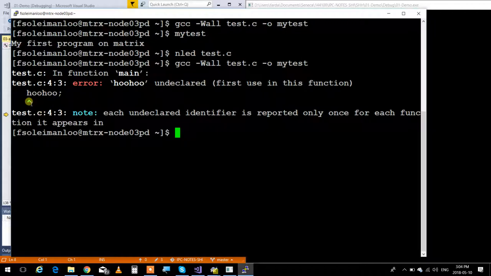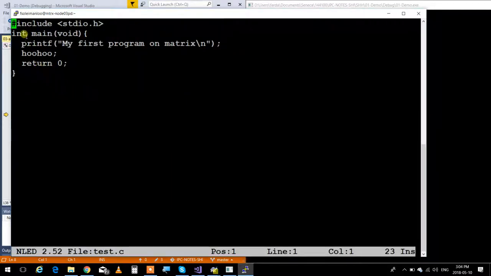So it's 1, 2, so column 4 on line 3, I think. Now let's go to NLED. So, no, column 3 of line 4, okay? So as you see over here, this is where it is. So 1, 2, 3, 4, 1, 2, 3, column 3 of line 4, and I'll see where the error is, and I'll fix it, and so on and so forth, all right? So this is how it is.